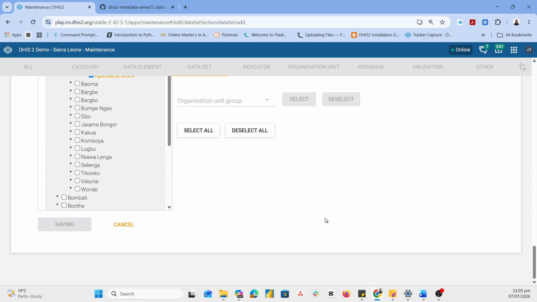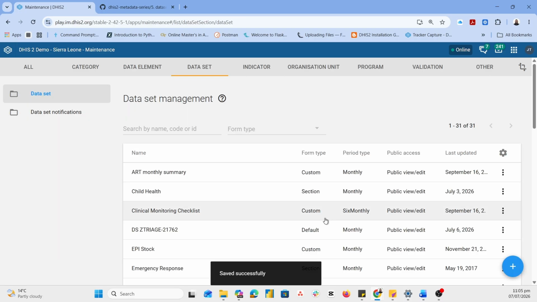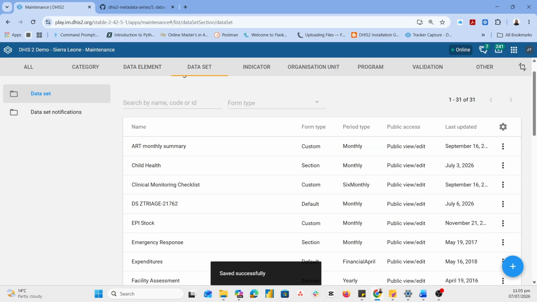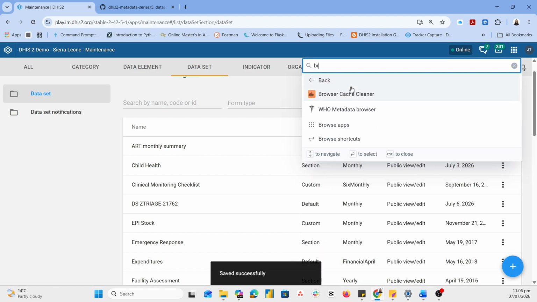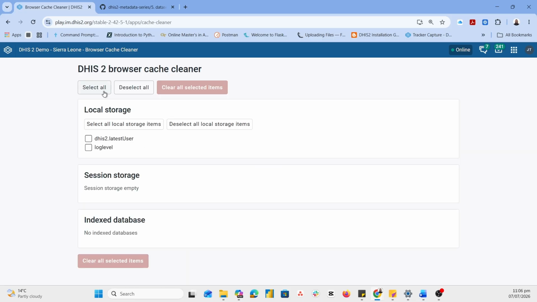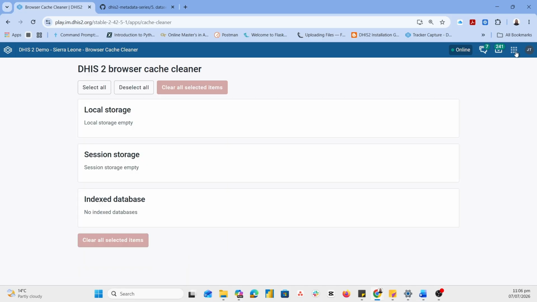Let's save. So at least we'll look at it as at the default form level. Then we'll create our indicators. And then after creating our indicators, we'll change it from a default form to a section form. So good practice: make sure you clear your browser cache so you get fresh metadata.